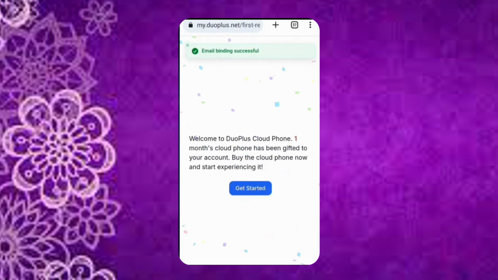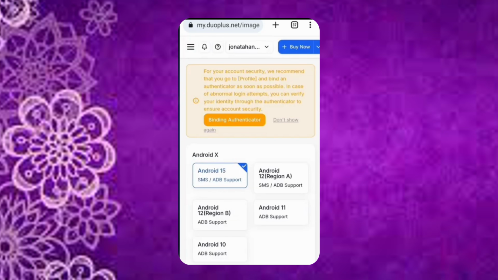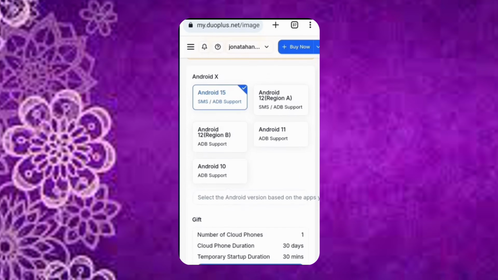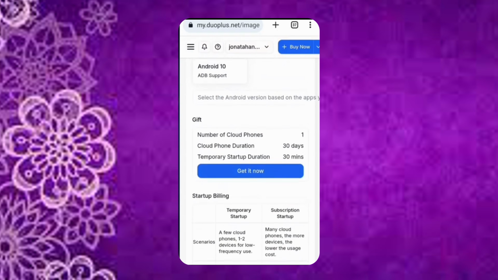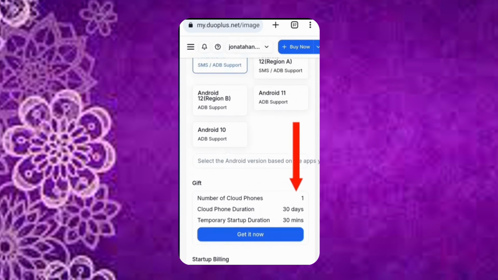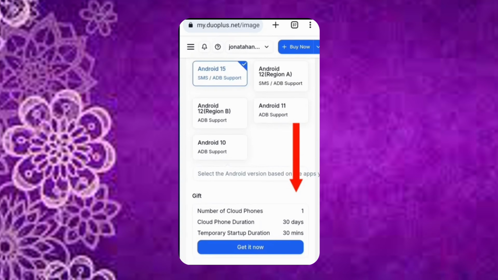After your account is created, click get started. Then this page will open. Here you can select any kind of Android version you want to use. They have Android 15, Android 12, and Android 11. You can use any one. Then scroll down. Here you can see they say you can create one cloud phone for free. And when you create it, you can use it for 30 days before it will expire.